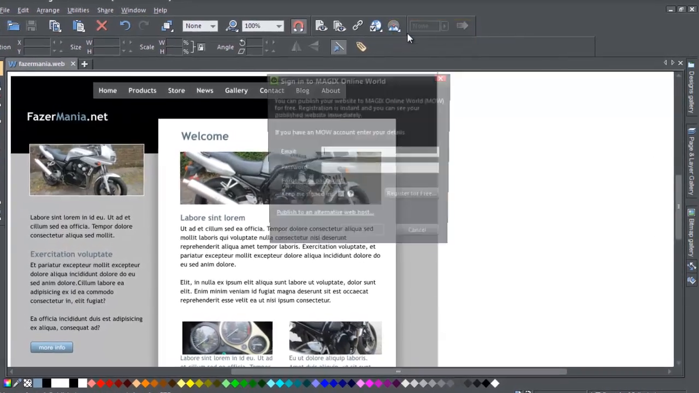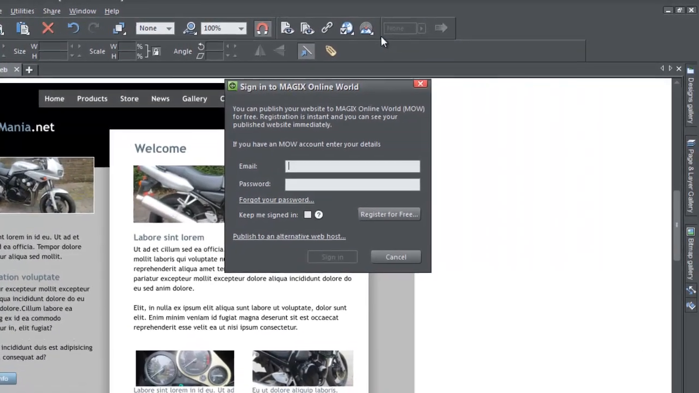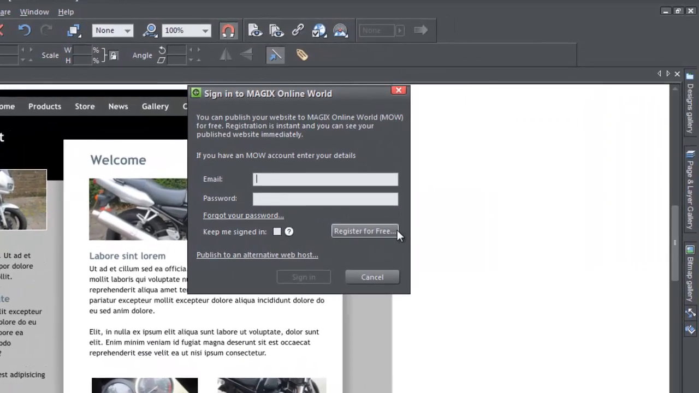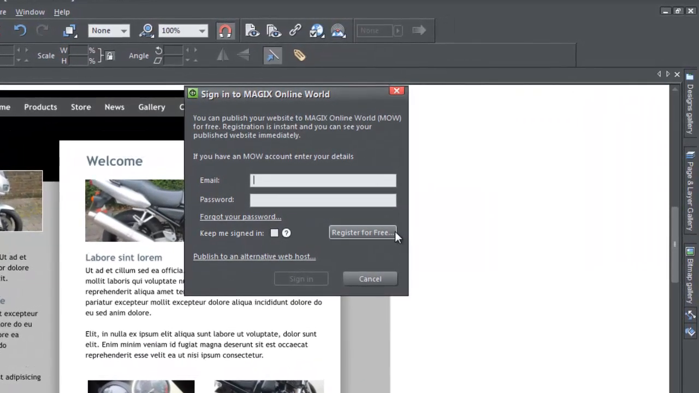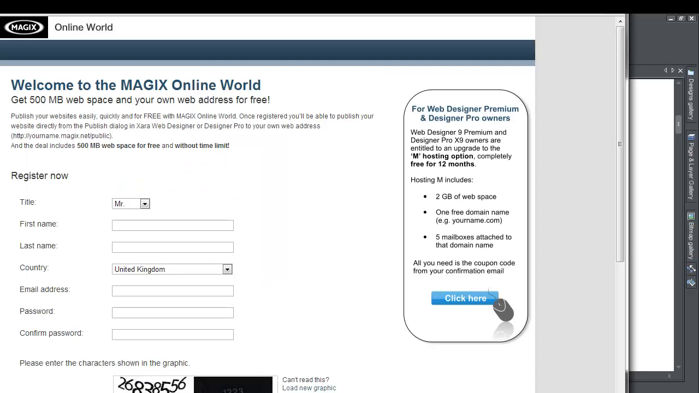If it's the first time you've published your site, you will see a dialog box which prompts you to sign into your Magic's online world account. If you haven't already created a Magic's account, you can easily do so by clicking the Register for Free button. Let's assume that you want to publish your site to the Magic's account.